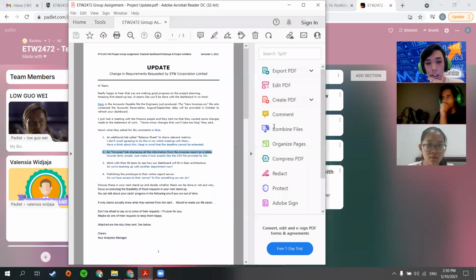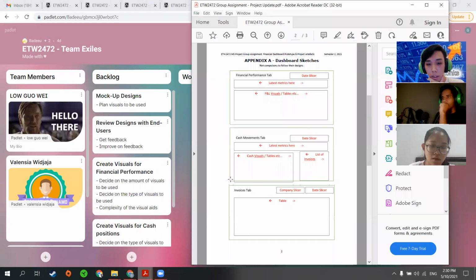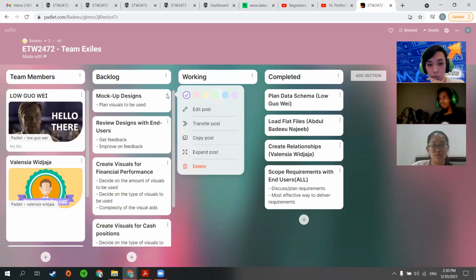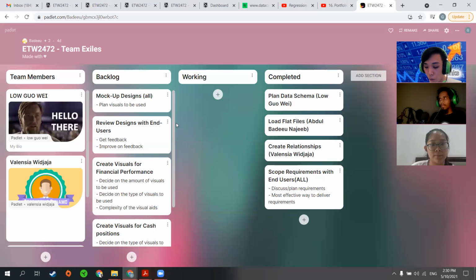We are also actually given a mockup design, but do we want to make our own mockup design? Yeah, we can. So who wants to take this up? It has 3 parts, so I think each of us can do one. All right, so how will we do it? What will we do to achieve this? How will we achieve the subtask?